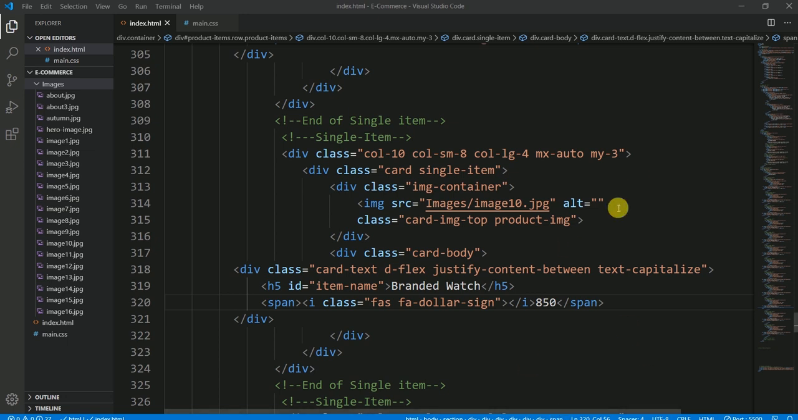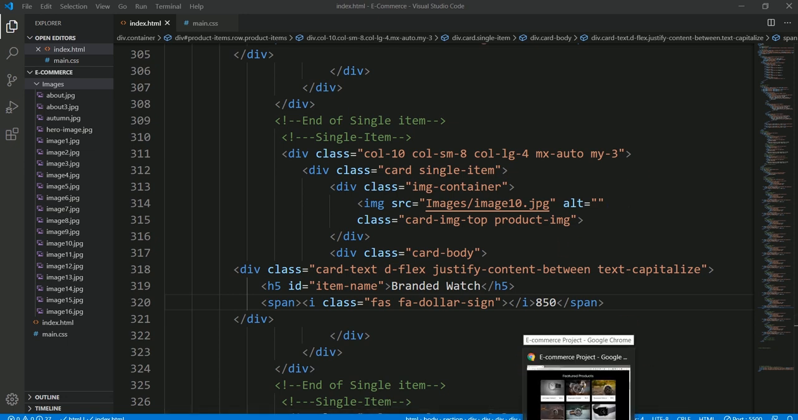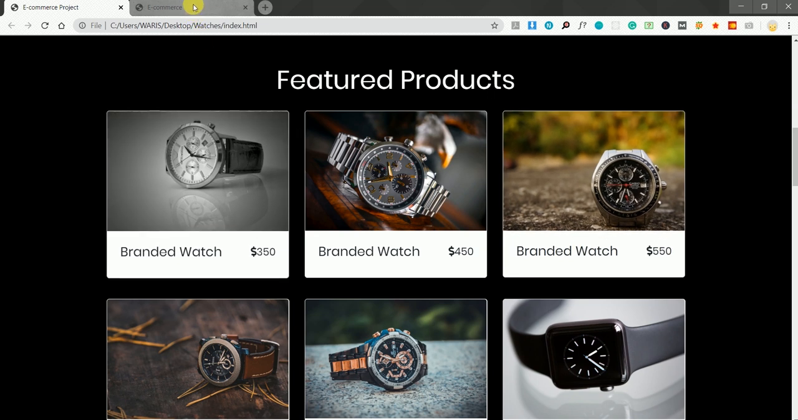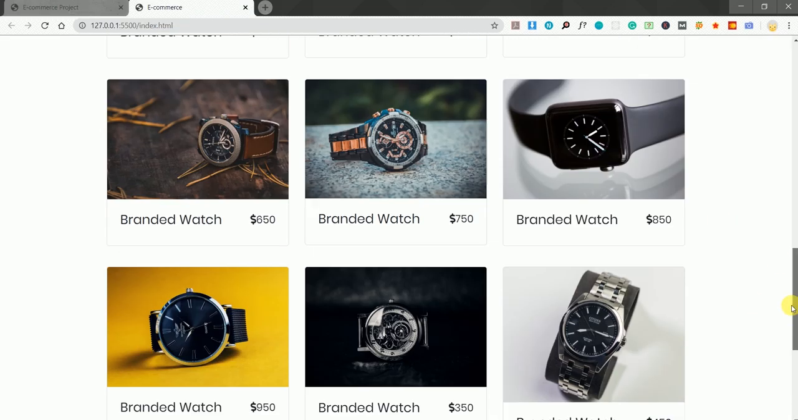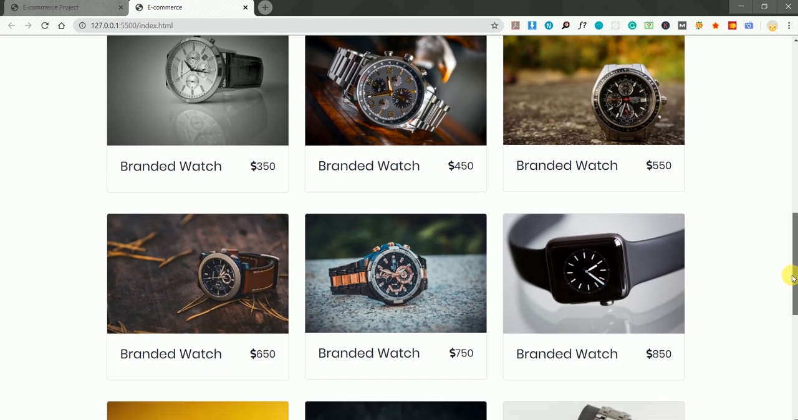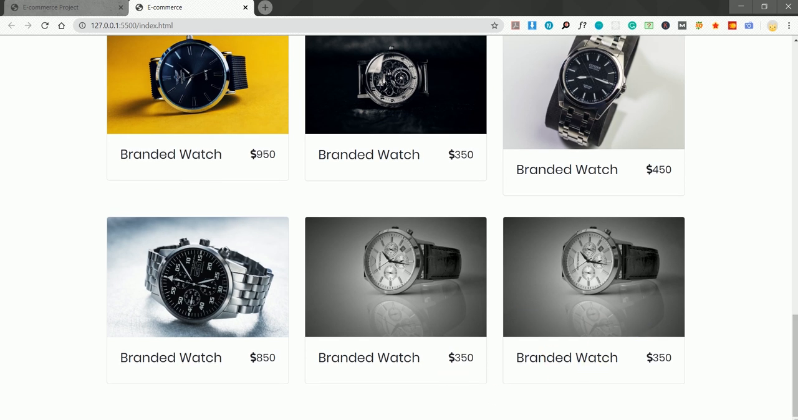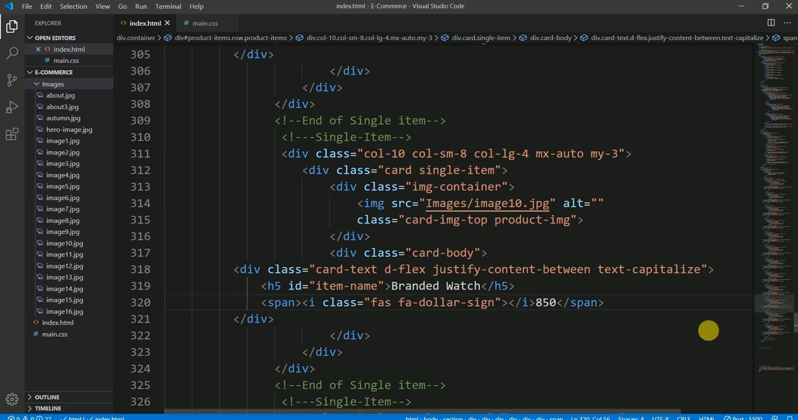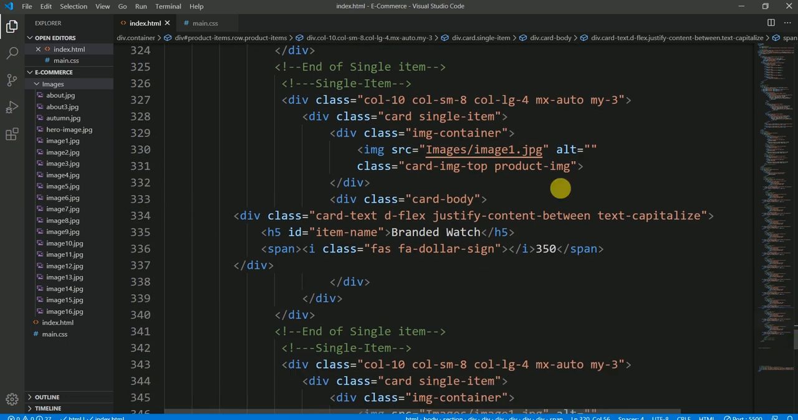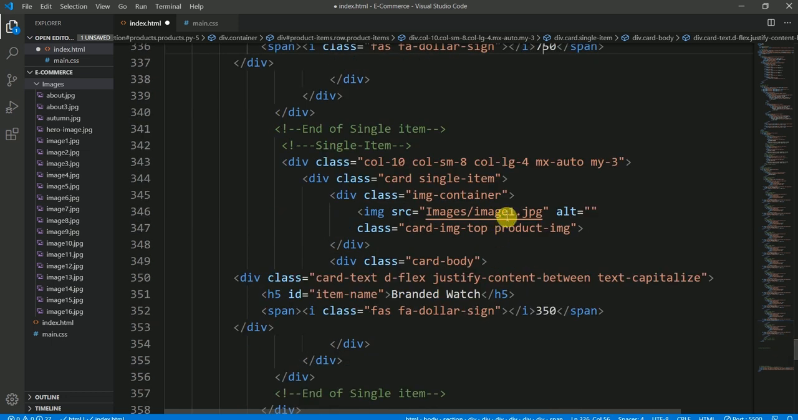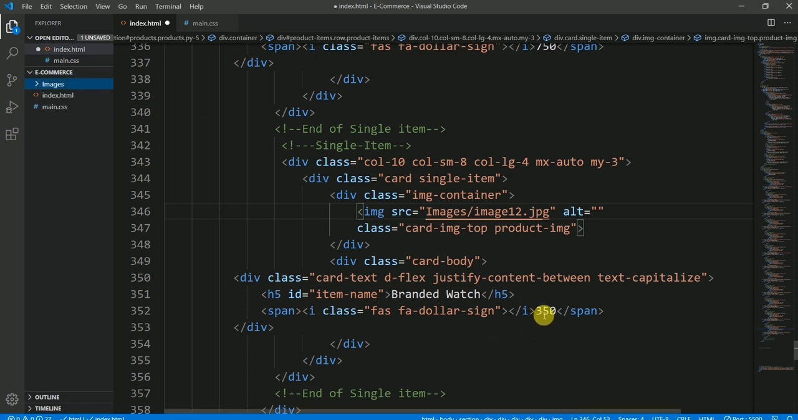Okay, let's go back and here. So we have the images. Now we need to style them. Let's change these 2 images also. So image 10, image 11, this should be $7.50, and image 12, okay, and this should be $3.50. Let's save it. Let's see.